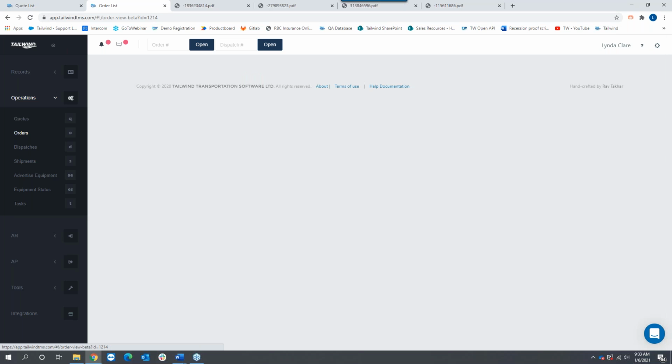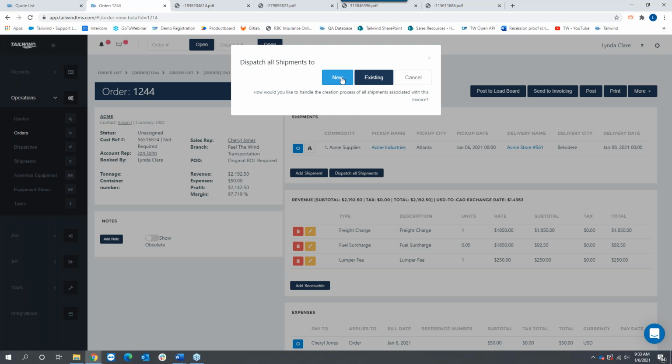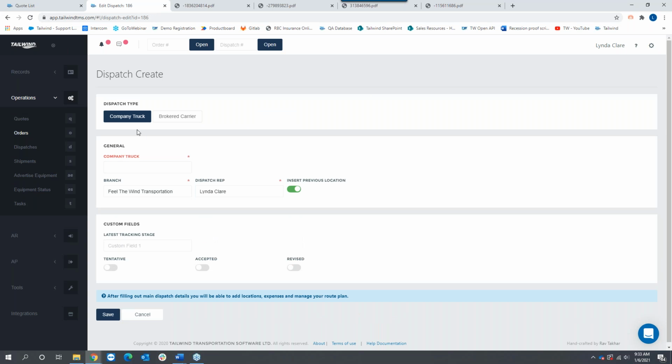So all I have to do is open the order, go to my dispatch button, onto a new, and now with my company truck button highlighted instead of brokered carrier, here in this pull down will be every tractor I have set up in my database. So I can now go ahead and choose the tractor that's moving the load. Trailers will flow through from previous dispatches if in fact you have that toggle set in your configuration area. Let me go and show you.